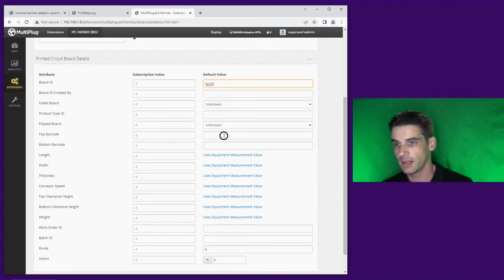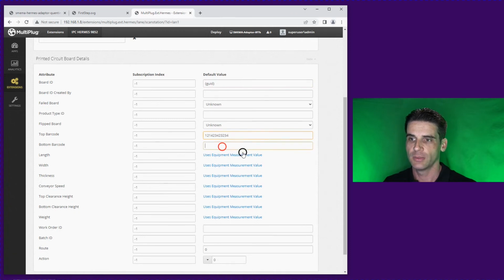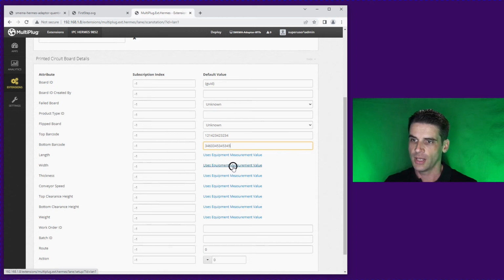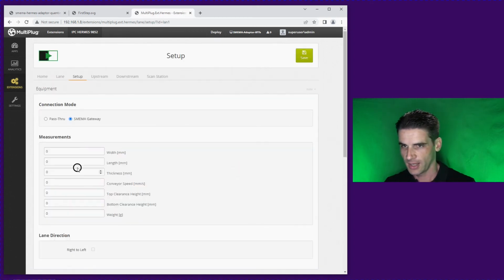So we can say barcode numbers, work orders, weights, things like that. The board measurements associated with the equipment are actually set in the equipment measurement values. So if we say width, it uses equipment measurement values. We click on that and we can say, okay, the next board is 50, and we can save it in there. So let's then see this in operation.